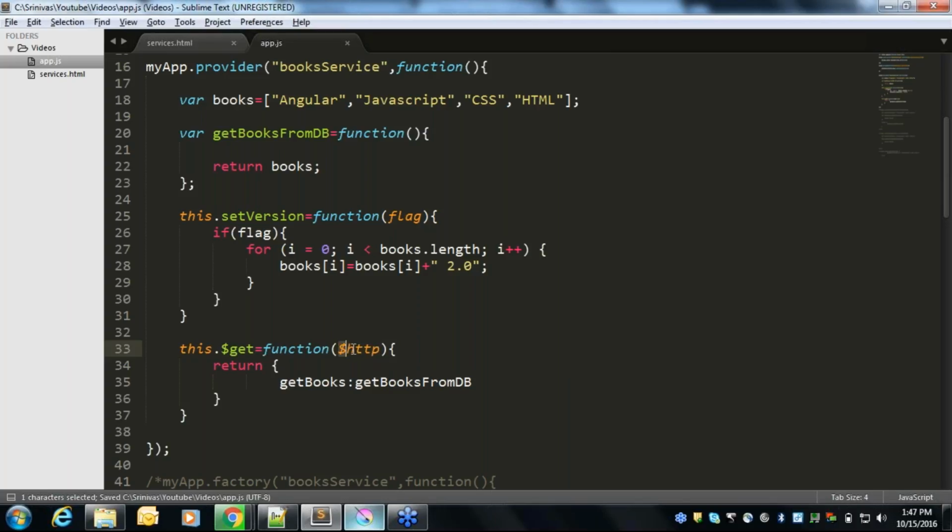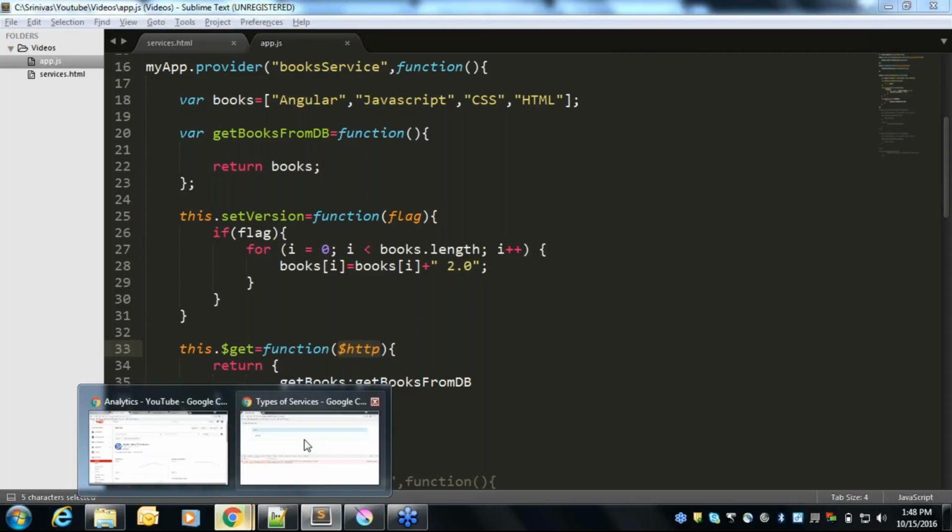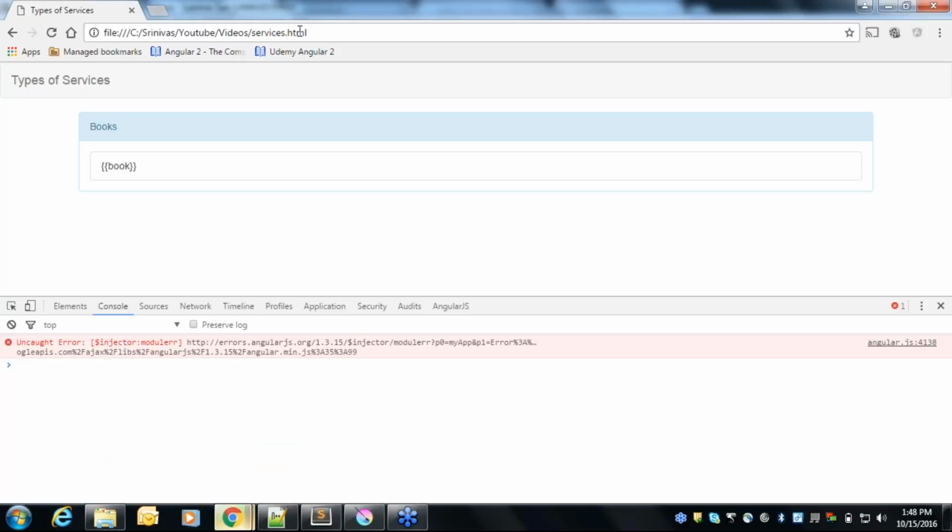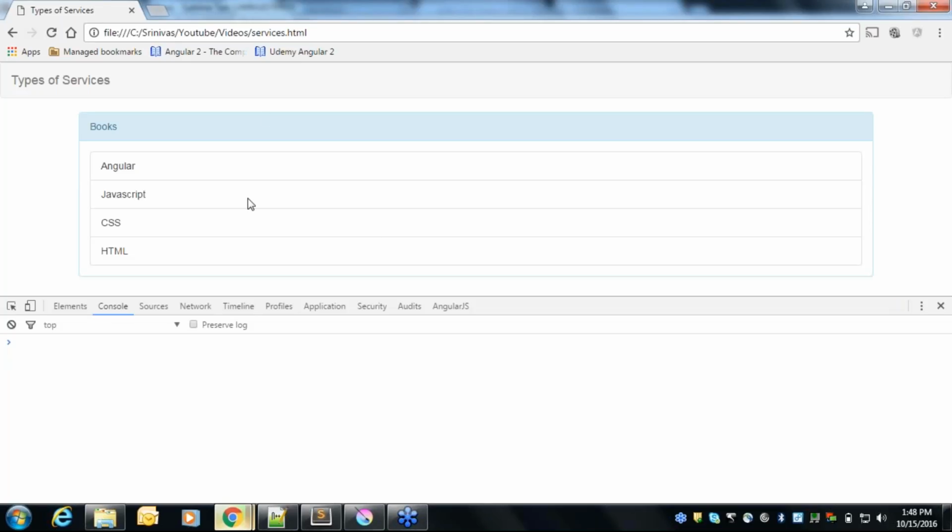So if our service wants any external services, that can be injected in only $get. That can only be injected in the $get function. So now this application runs without any error.